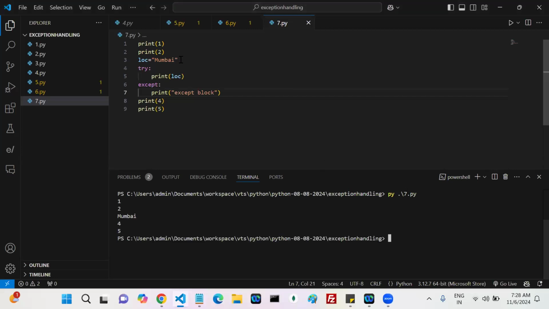If you observe here, 1 is not a problematic statement, 2 is not a problematic statement, location Mumbai is variable creation, and then it executes the try block. Print LOC: is LOC there or not? Yes, it's there. Was an exception raised in my try block? It is looking for LOC, and LOC is there.